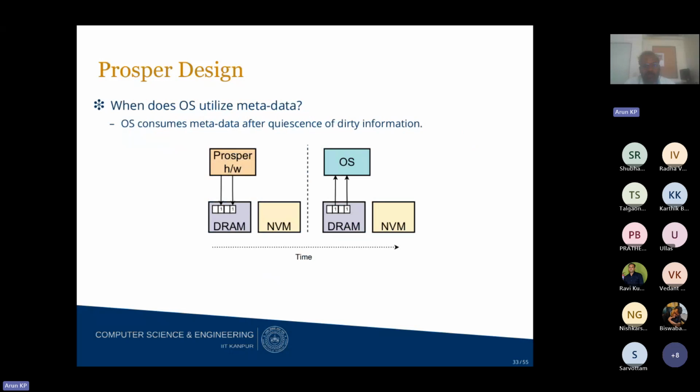The second question that we asked is, when should the OS utilize the metadata? As we saw earlier, the OS uses the bitmap in DRAM for copying stack changes from DRAM to NVM. So the OS should ensure that all the bitmap modifications generated by the processor hardware have reached the memory hierarchy before consuming it for the copy operation.